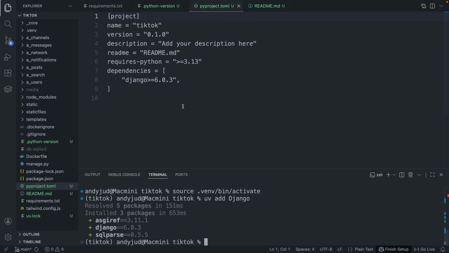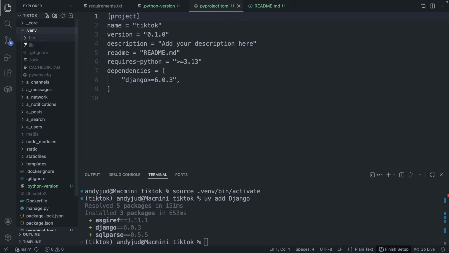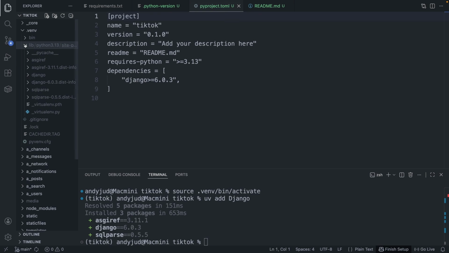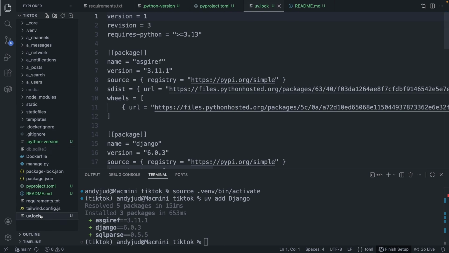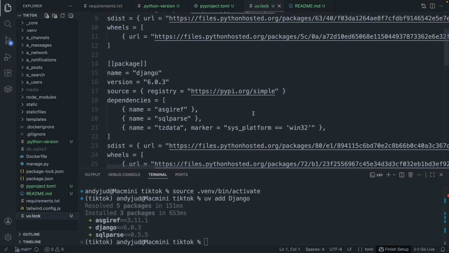And now Django was added to the dependencies, but it also added two sub-dependencies, which we can see here. It added them also to our virtual environment. Here in the lib folder, we can see those dependencies are added as well. And it also created this uv.lock file. So here all the dependencies for this project are listed. So this is basically our improved requirements.txt file to manage dependencies.